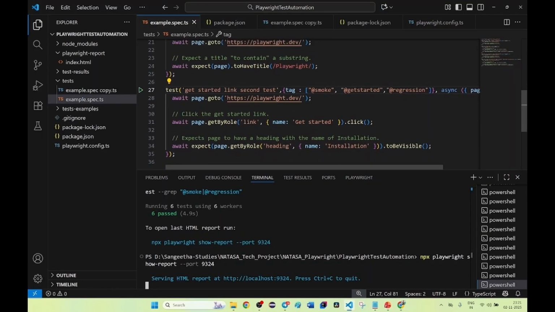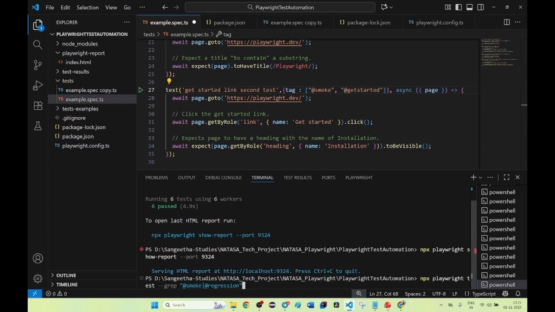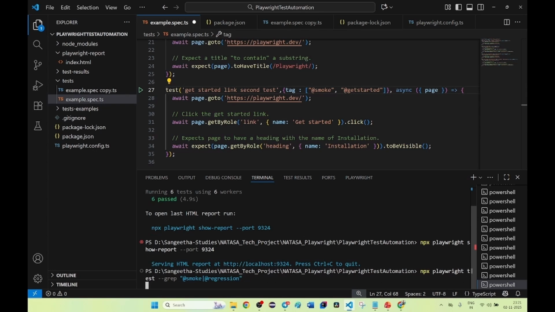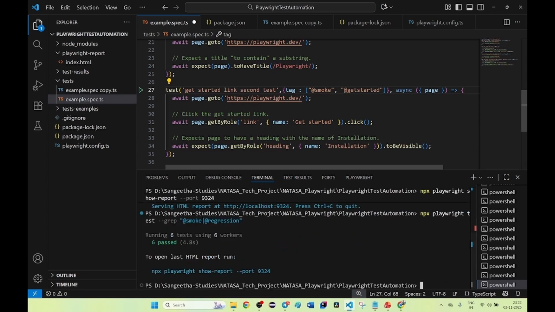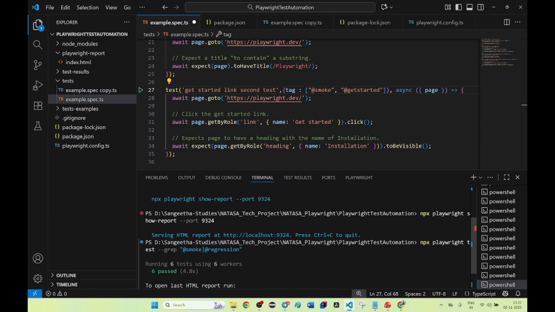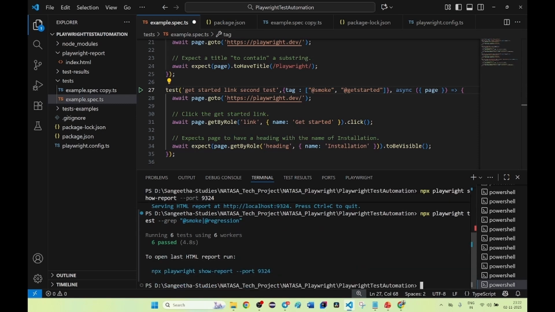I can remove this regression. Okay, now I will use the same command. Let's see, only one test will be executed, I think. Sorry, two test cases, because it contains smoke here also, right? So here you have to see the difference. When I use this pipeline symbol OR condition, wherever the tag is contained, that test will be executed.